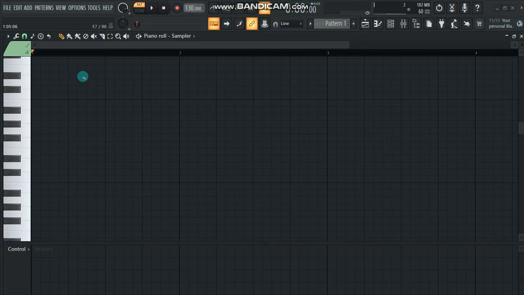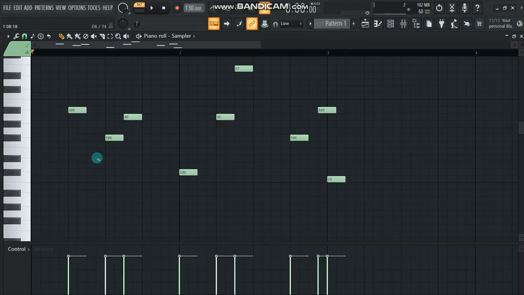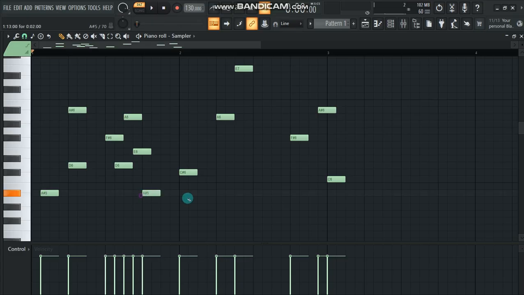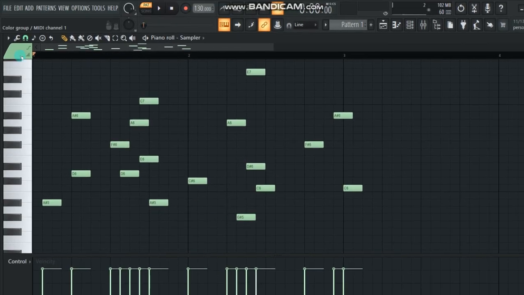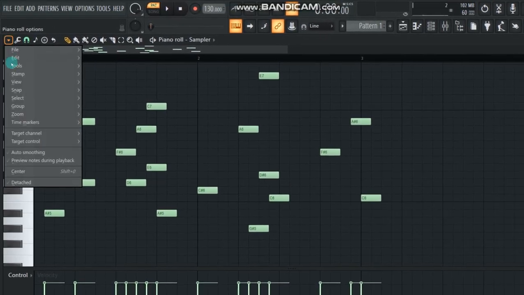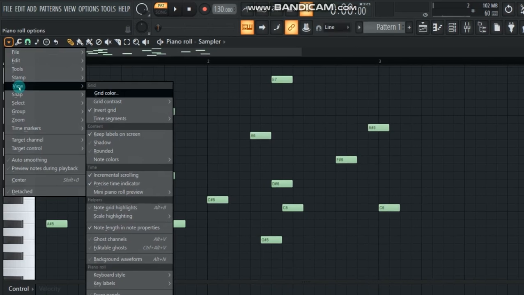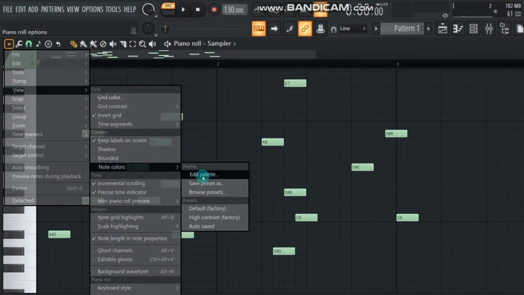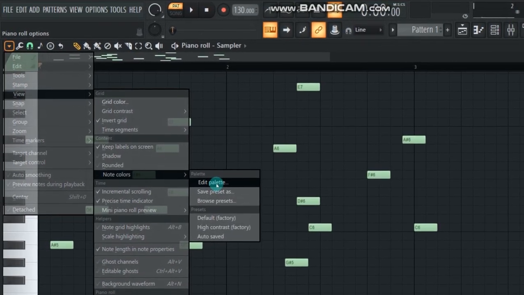All right, so how can you change these default green note colors that you mostly see when you are developing your chords and melodies? What you need to do is click on View, then go to View. Next, go to Note Colors. You can click on Edit Palette.